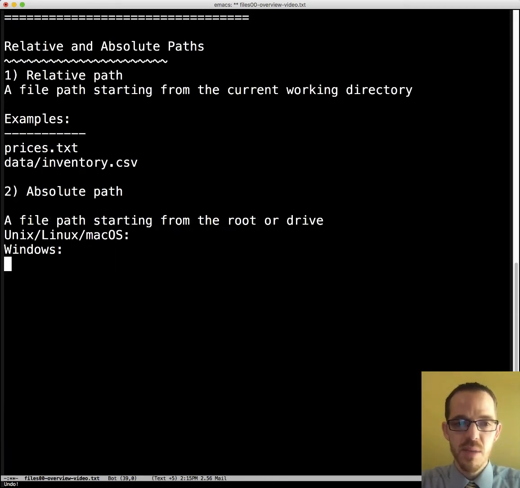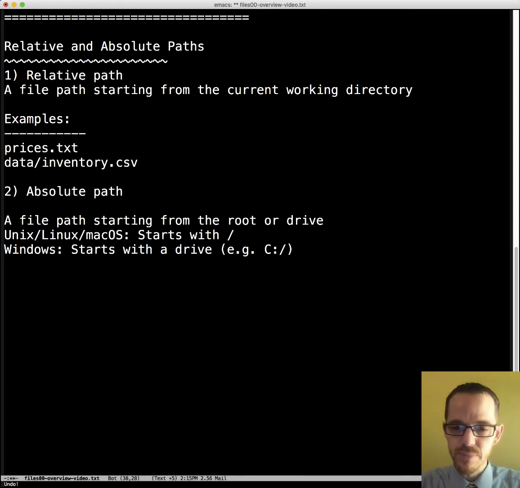Now, this is in contrast to an absolute path, which starts with the root or the drive. And so instead of being relative, it's absolute. For a Unix, Linux, or a Mac OS machine, it's going to start with a slash. That's the root directory. For a Windows machine, we're going to specify a drive. For example, it'd be like C:, and then slash.